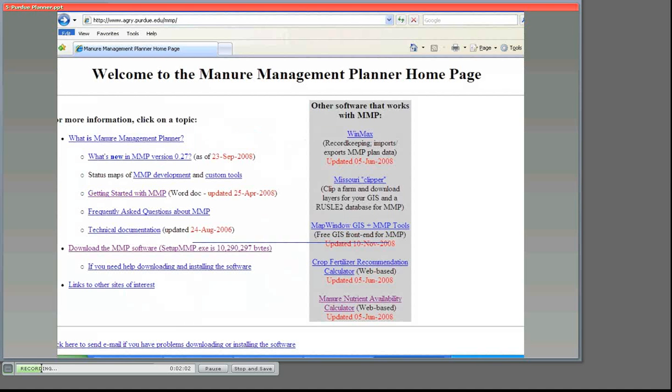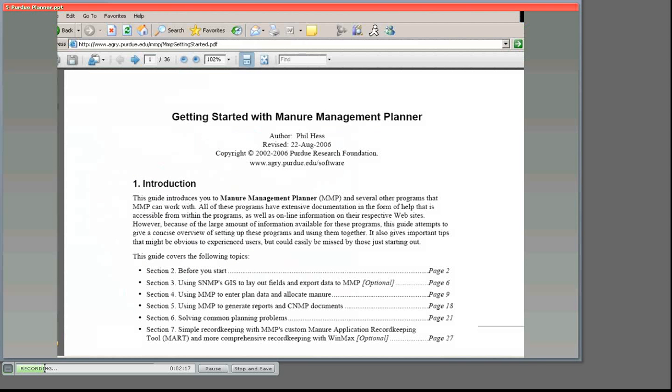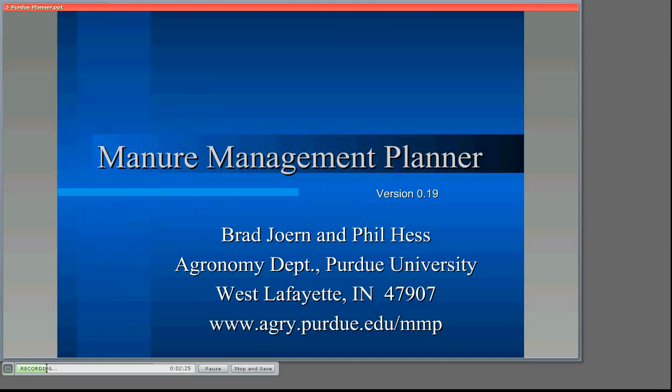There is good documentation to go with this tool. This Getting Started with MMP is a Word document that can be downloaded with good instructions. There's other technical documentation available. And this is just the first page of the document on helping to get started, the instructions for its use. The key people to developing the Manure Management Planner are Brad Jorn and Phil Hess of the Agronomy Department of Purdue University.